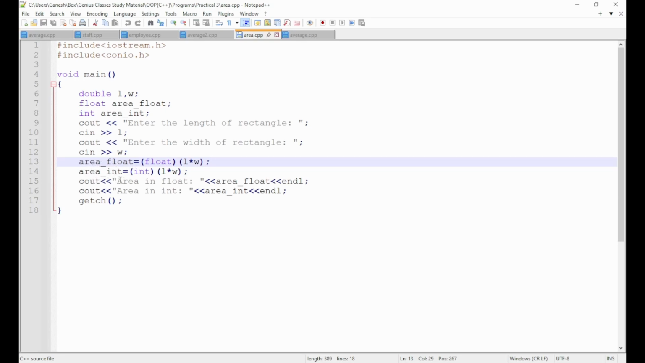And finally, I am putting both the values, that is area in float and area in int, and I am printing both the values and attaching endl. And finally, getch is there to end the program, and curly bracket close. So this is how the program is ended.